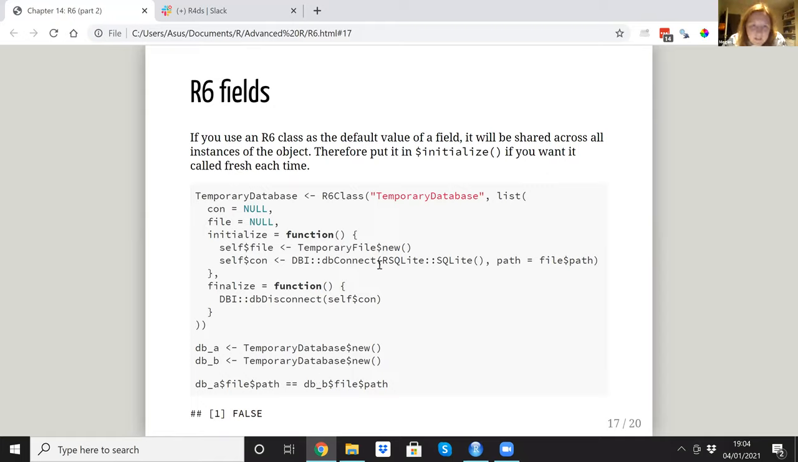So to avoid that, that's why you're putting stuff in initialize, to make sure it's getting called every time this is initialized and you create a new class object like that.